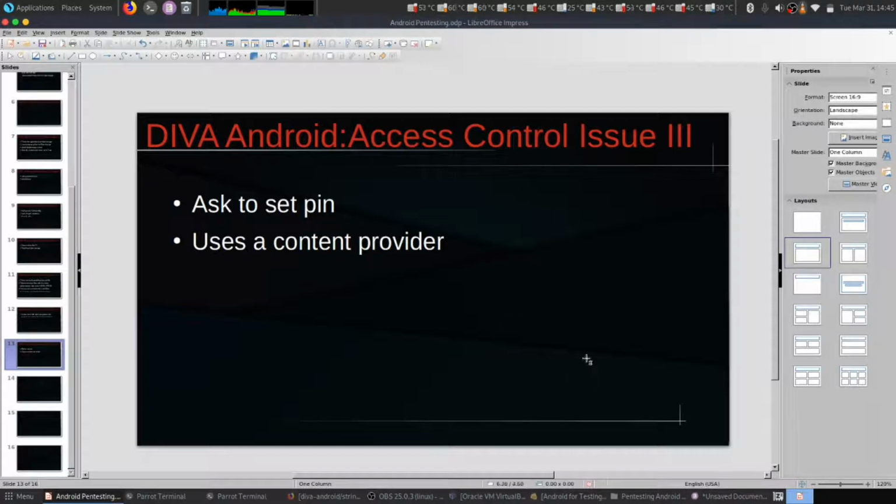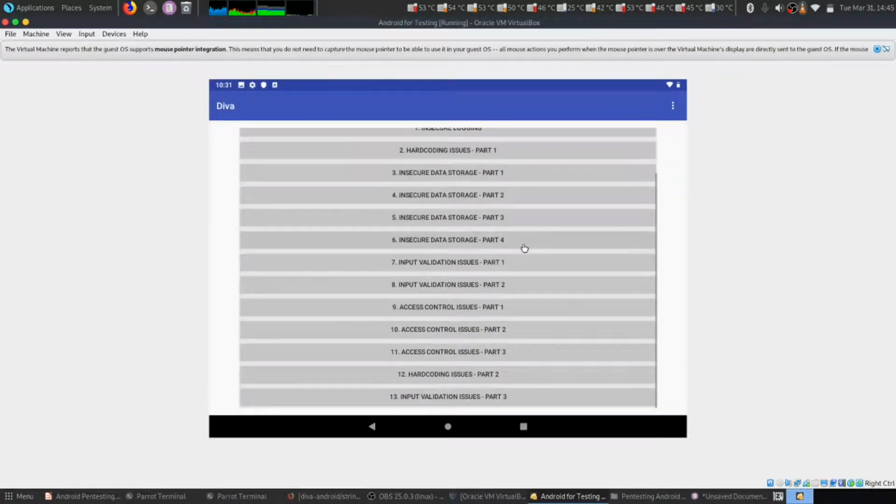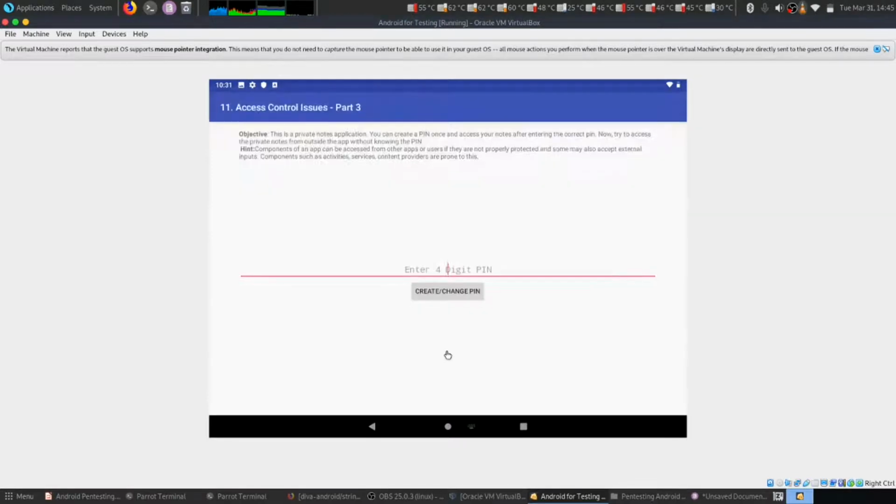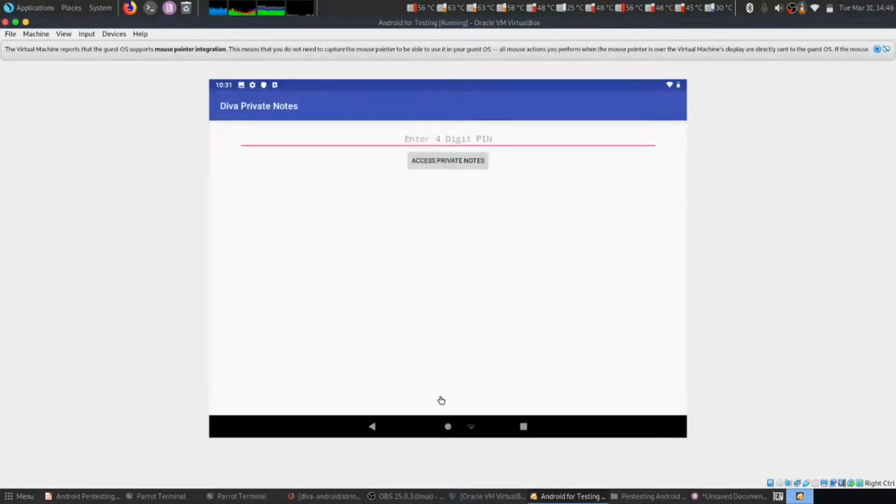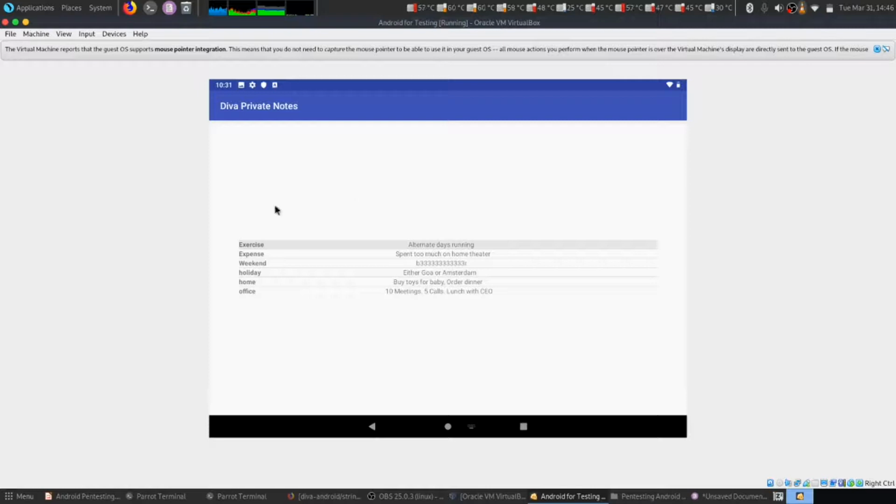So in this particular challenge, where is my Android app? So here is my Android app, and in this, here we need to enter a pin and change the pin. Go to private notes, 1, 2, 3, 4. So this is a note, so we need to access this externally.